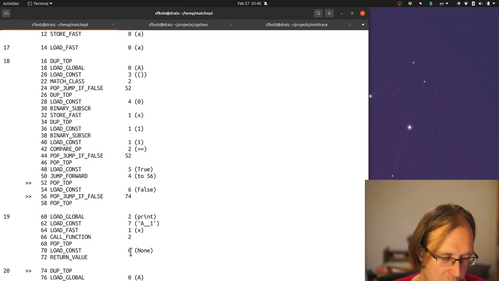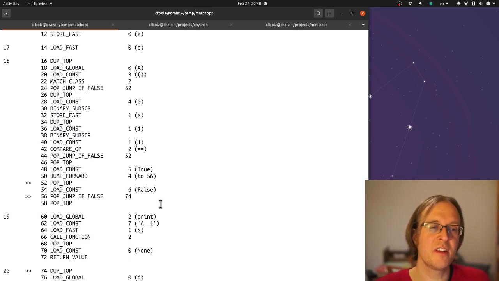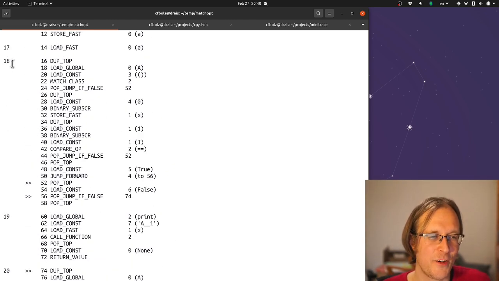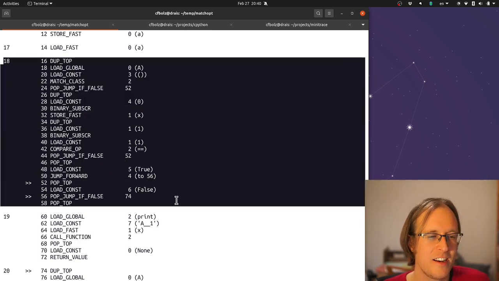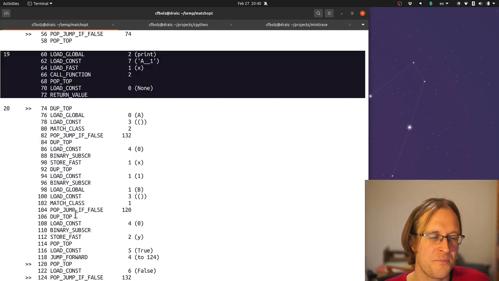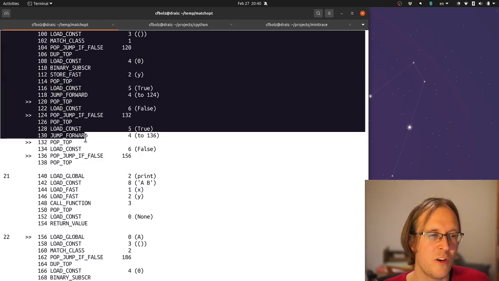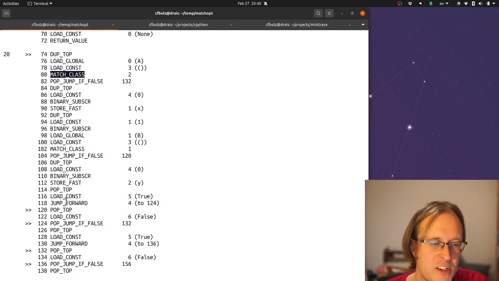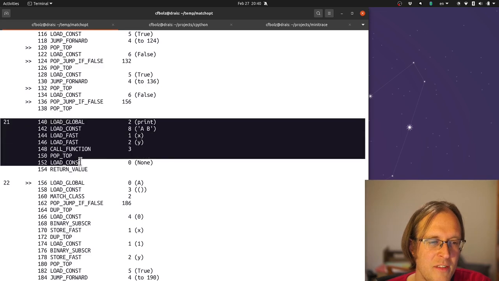Okay, it's a lot of bytecode, right? So this thing here is matching the first case, and then we have the body of the case. This thing here is even longer. It's matching the second case. It should have two match classes. There's one match class for A and another match class for the sub pattern for B, right? And then we have the body here, the print stuff.